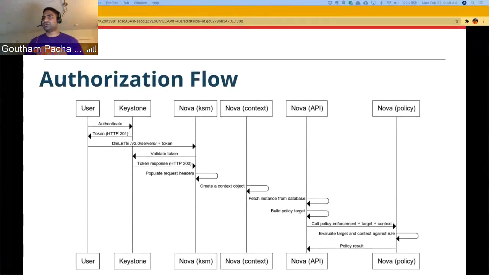I blatantly stole this from Lance. Lance Brackstad happens to be one of the people that is driving this secure RBAC effort across OpenStack. And he made this up with Nova as an example. And so, you can in your head replace Nova with Manila, because this is exactly how it's going to work with Manila as well.